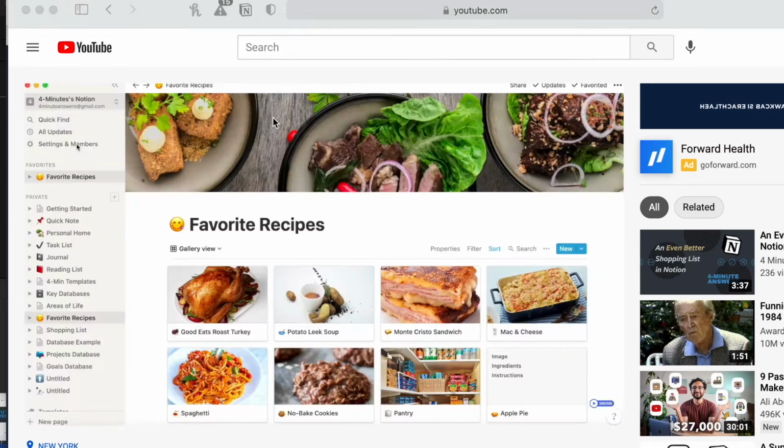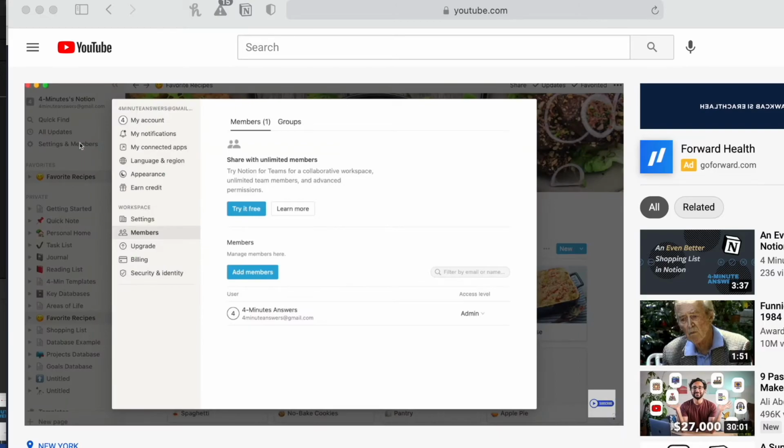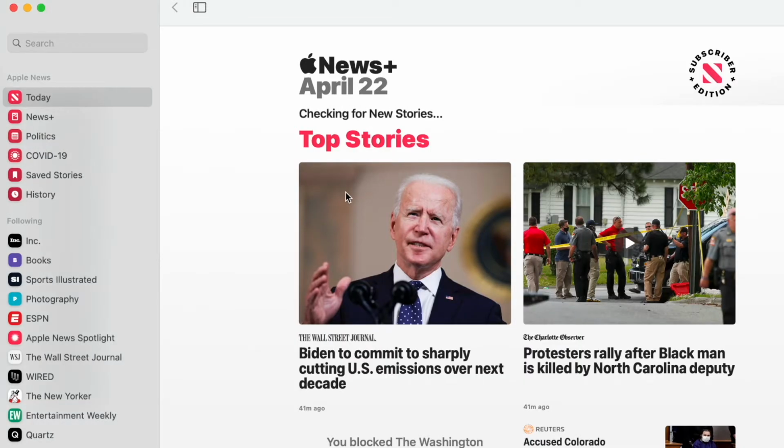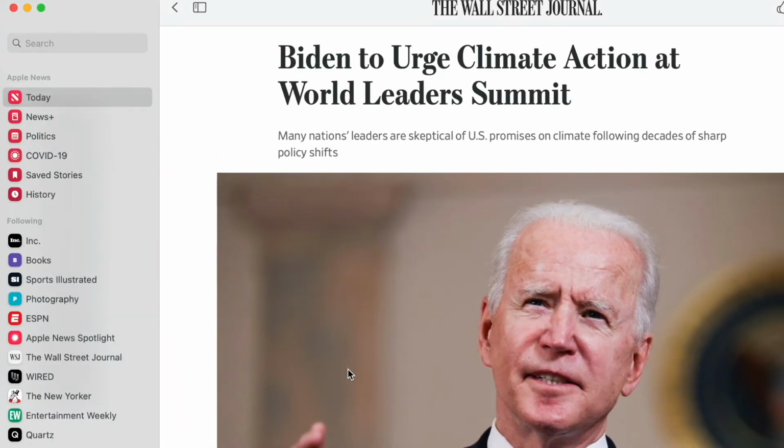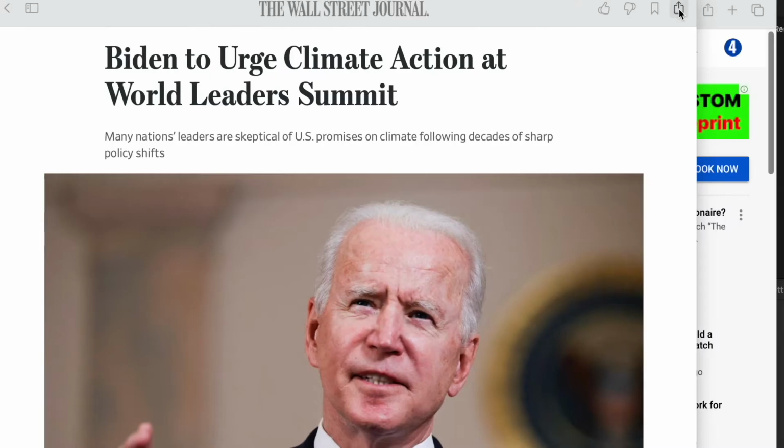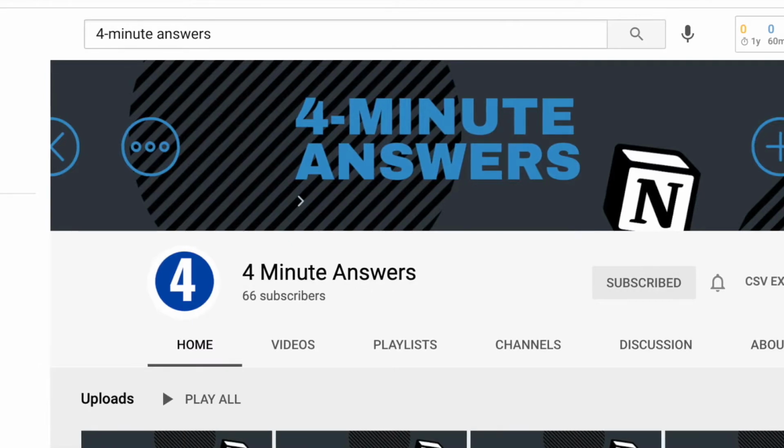Now, if you're using an app, your ability to use the web clipper is dependent on the app. For example, if you're on Apple News and you see an article you want to save, if you're on mobile, you actually can click the share icon and select Notion there. However, on your laptop or desktop, Notion isn't an option, so you would need just to copy the link and add it to Notion. We'll get to saving emails using the Notion web clipper in just a second.